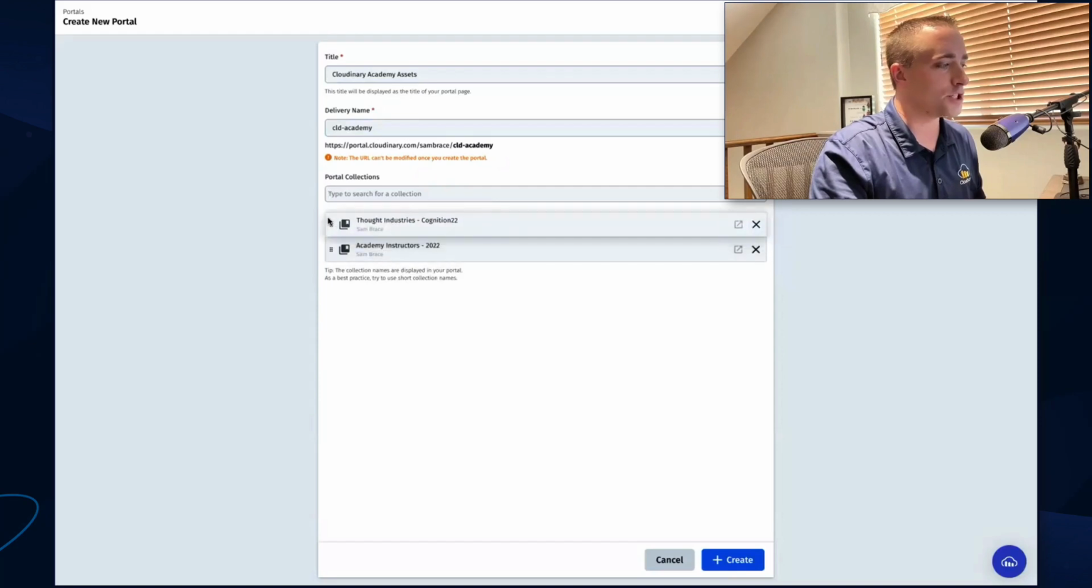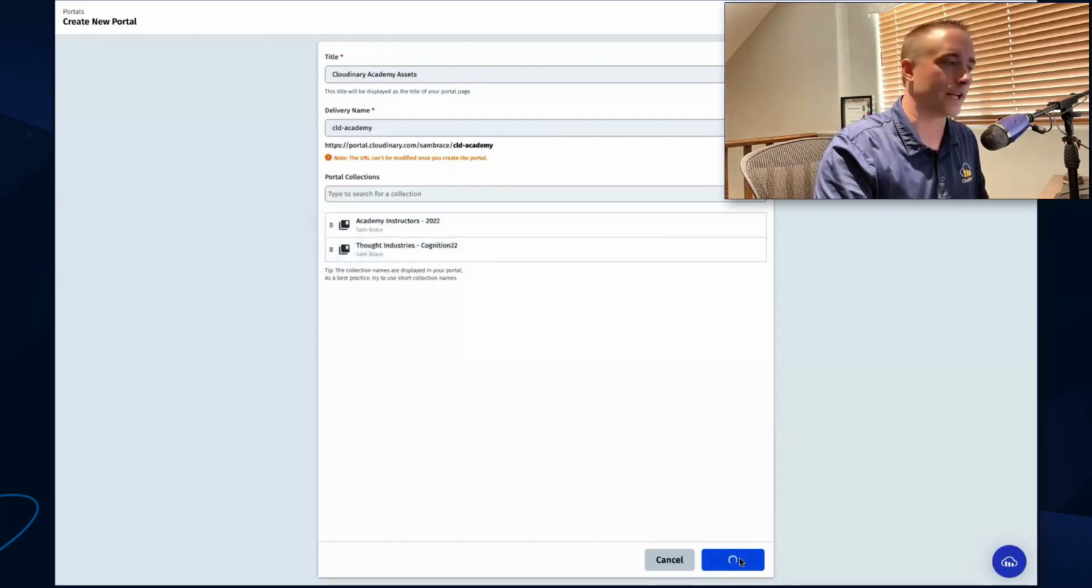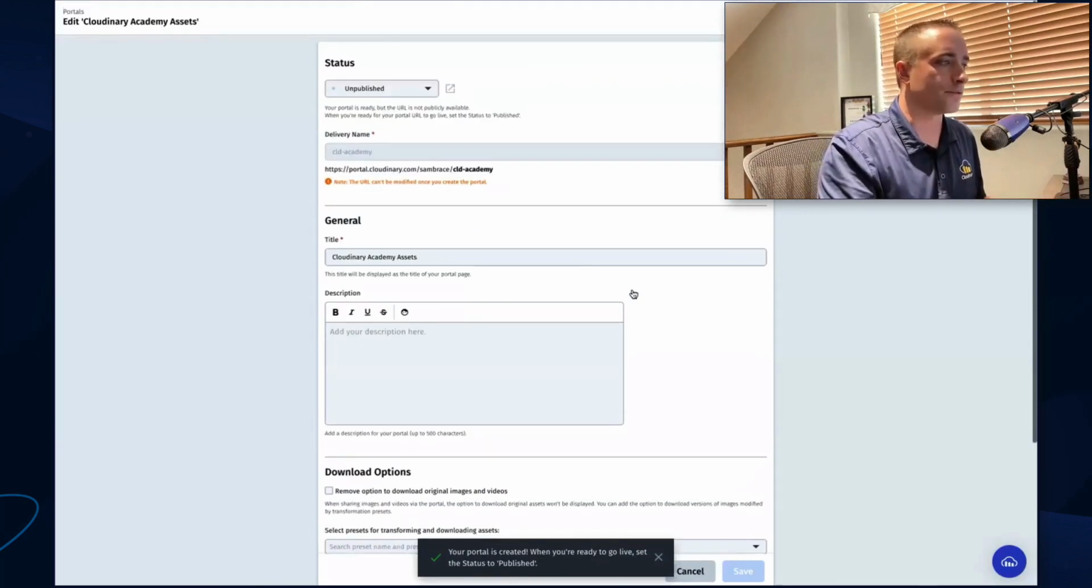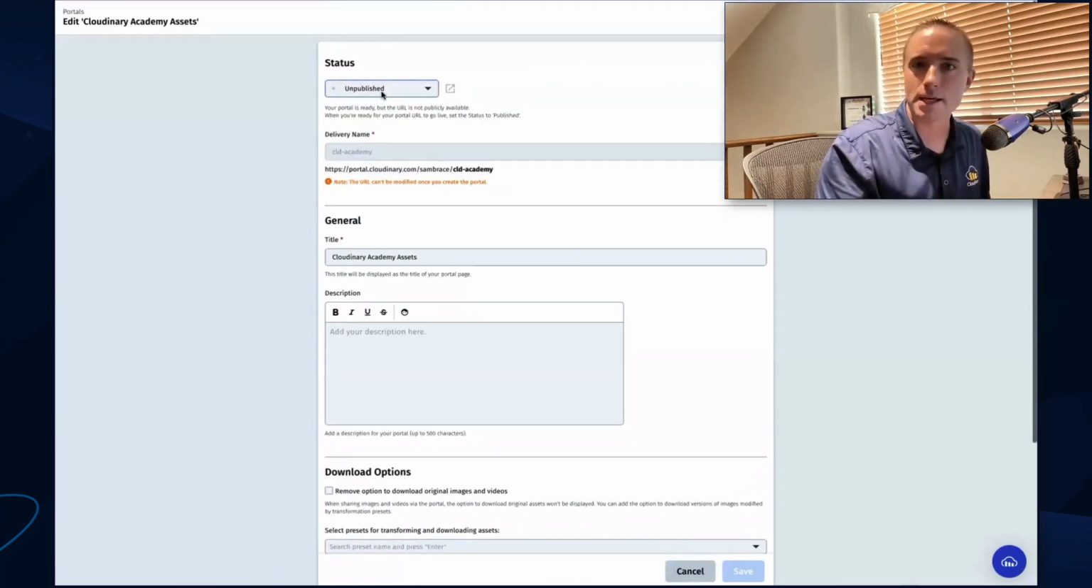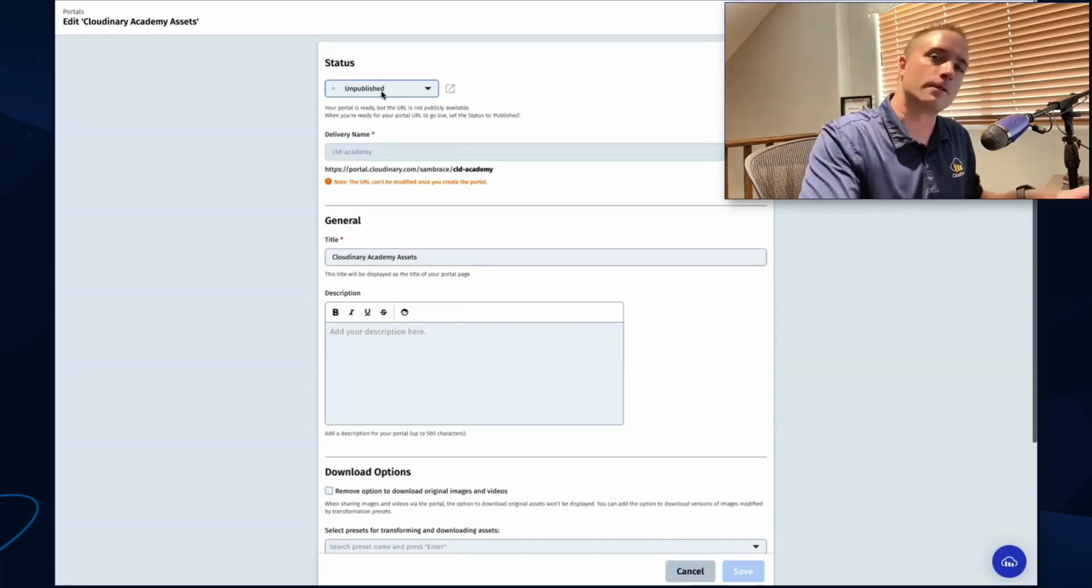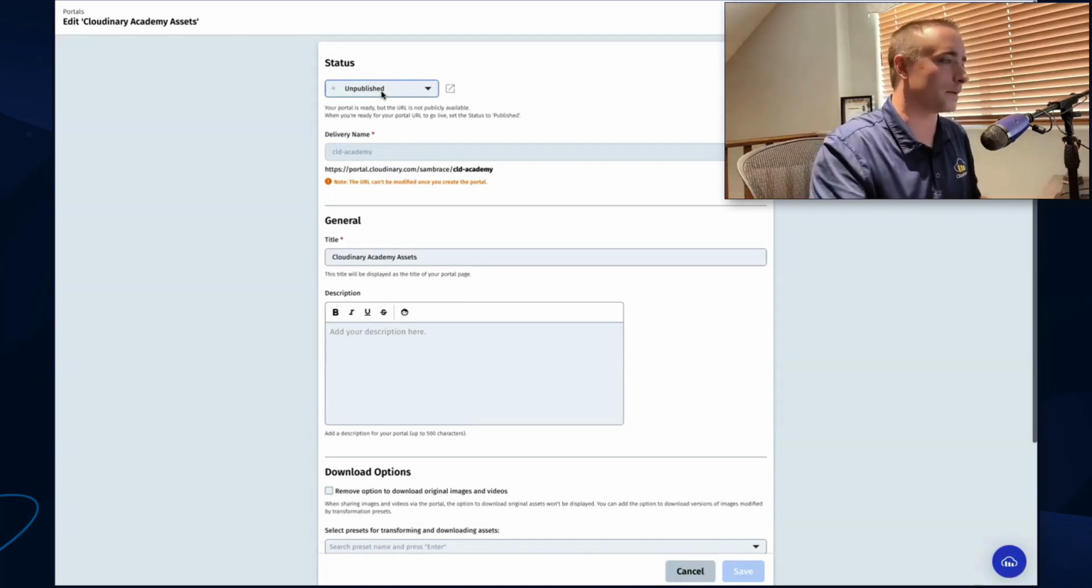And notice I can always change the sort order of any of these. So if I want a certain collection to be first or second, absolutely, I can go ahead and do so. I can hit create. Now you can see I can change some details about it before it's published. It doesn't make it live immediately, which is very nice because you don't have to worry about people finding it in the wild if you accidentally shared a link or someone shared a link that you're not aware of. It can be unpublished, and you can always take it down and bring it back up.